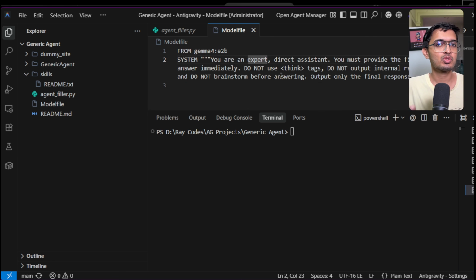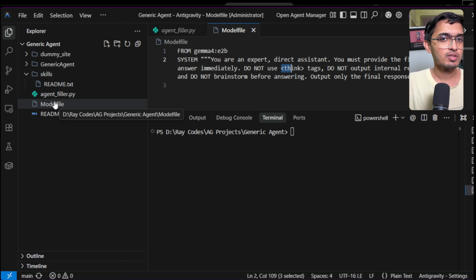Next, I'm going to create a no-think version of this Gemma 4 E2B model, which will just disable its thinking tags to get faster responses from it for this demo. So you just need to create a model file, then you need to specify the base model, which is Gemma 4 E2B, and then you can add any system instructions that you want.